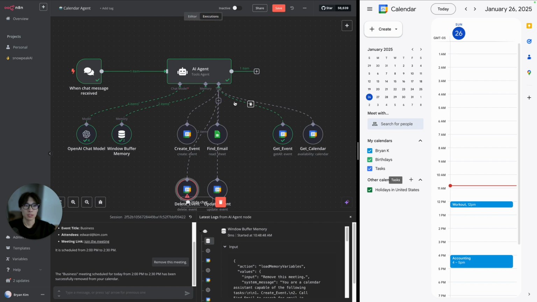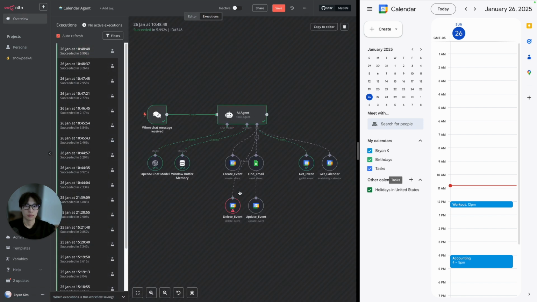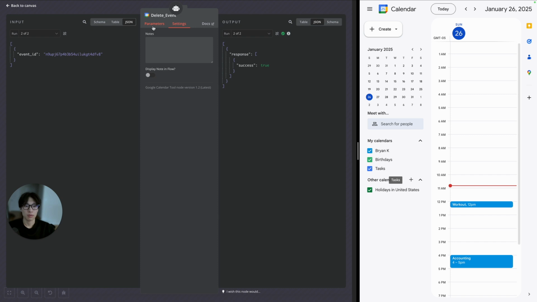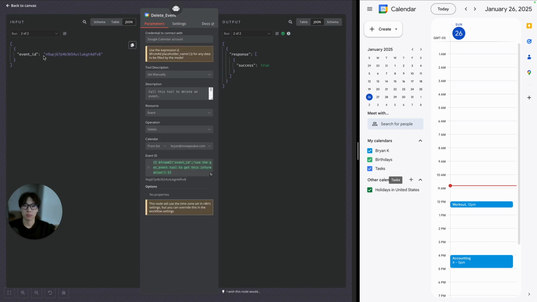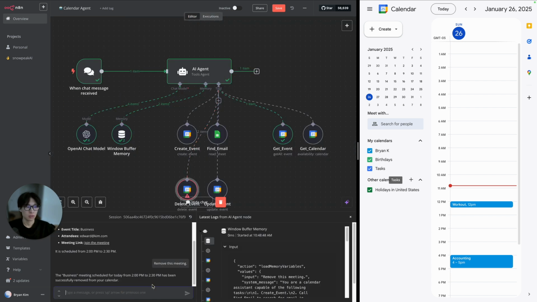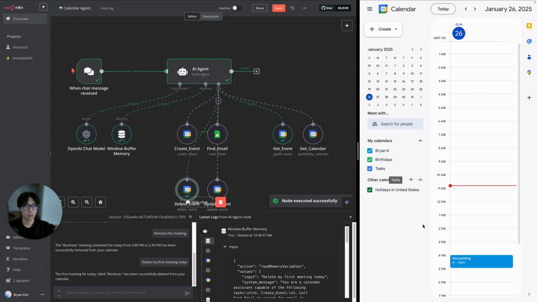Let me see why there was an error. Let's see if we go into executions here. Yeah, it looks like everything is fine. Maybe a parameter that they wanted was not. So they only need the event ID. So yeah, I think let's try it again and let's see if there's another issue. Delete my first meeting today. Okay, yeah, that's fine. I don't think it was an issue.